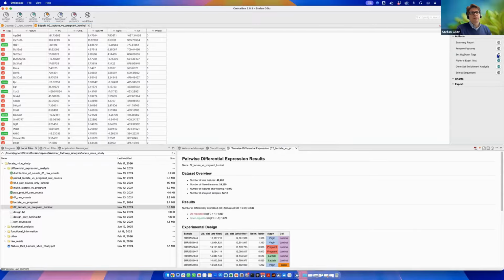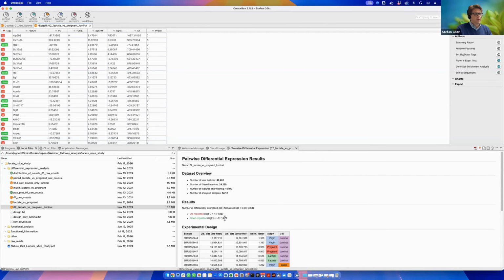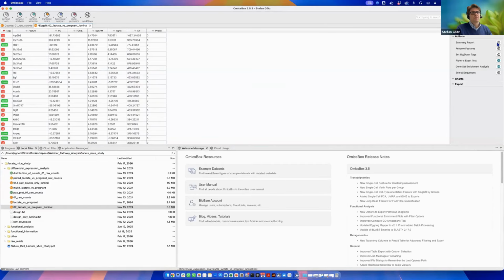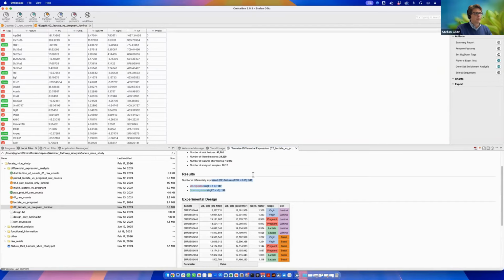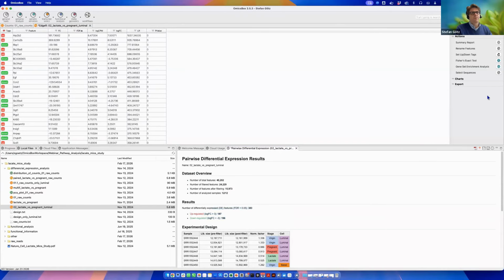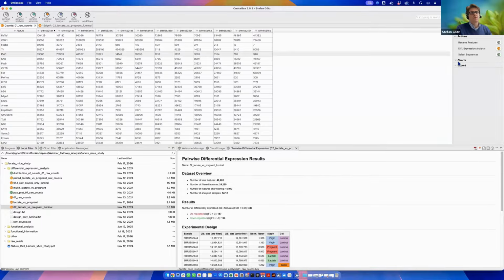I can rename features. I can set my up and down regulated thresholds to, let's say, 3 for up and 3 for down. And then my numbers over here change if I recreate this report. So now I have 180 up and 190 down regulated genes. And here I can see my experimental design and everything which I performed here. And from there, I have my charts. So let's say, for example, an MDS plot. Let me show you on the raw counts first.